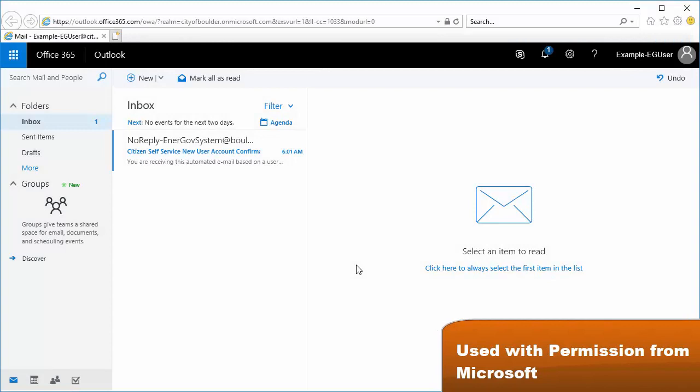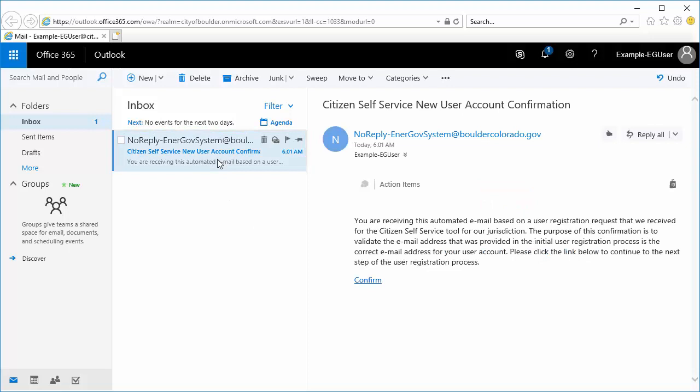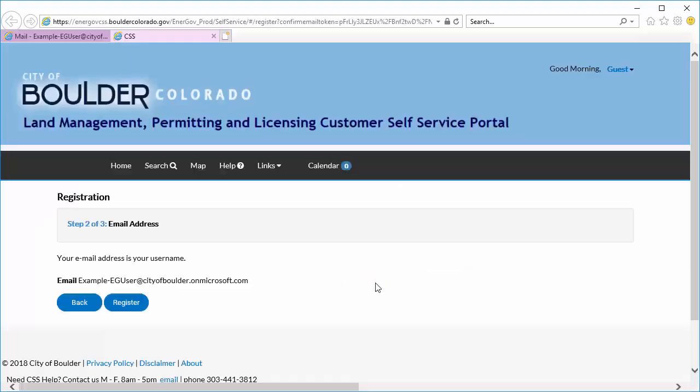Check that email inbox for the email. If you do not see the confirmation email in the inbox, check the spam or junk folder as well. When you find the confirmation email, please open it. In the email, click the Confirm link to validate your email address.